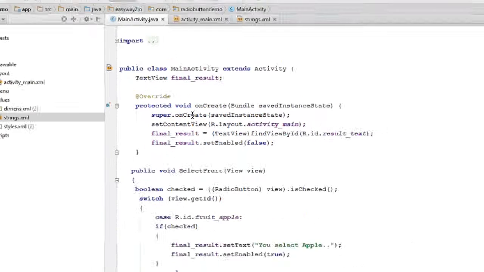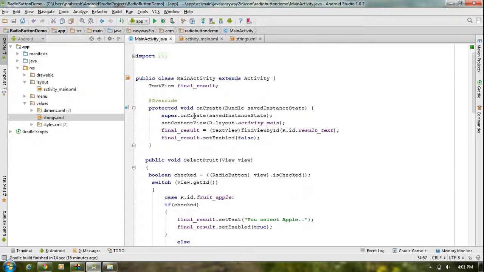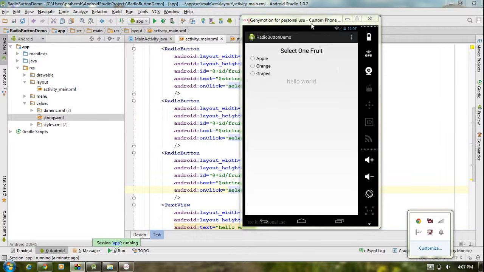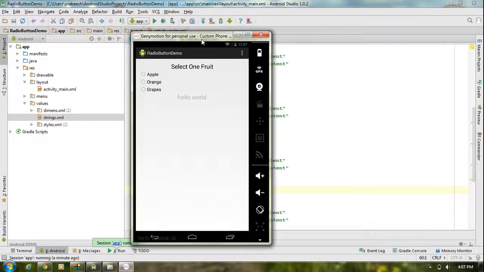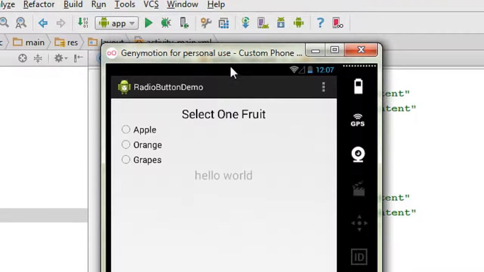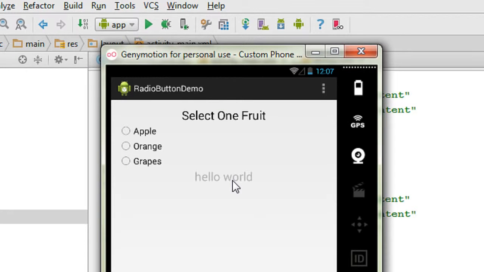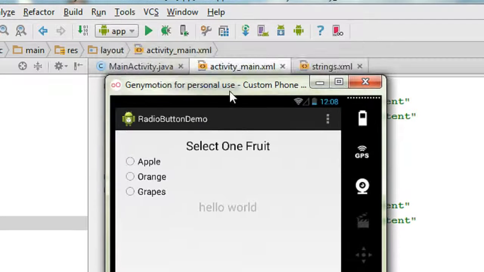Now we can run the application. So now I am going to run the application. Okay, now we have the application available on the virtual device. Okay, here the text view is not hidden, it is just not enabled. So if you're using the setEnabled method, it is not enabled, it is not hidden. Okay, that is my mistake.